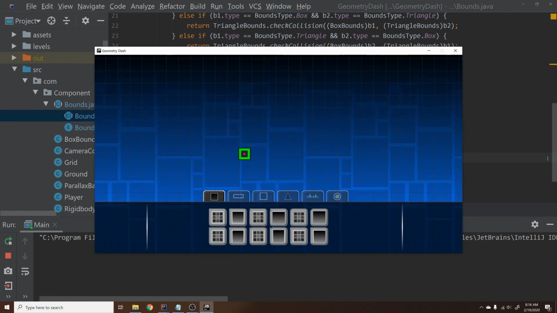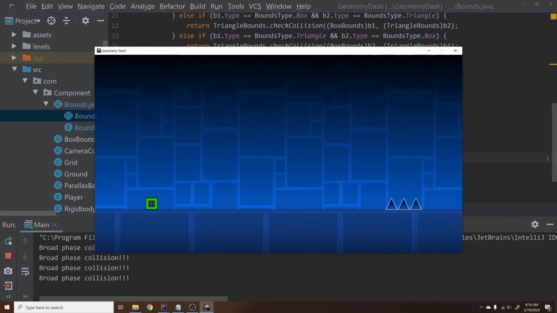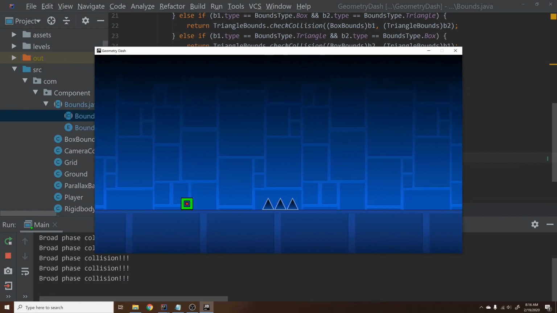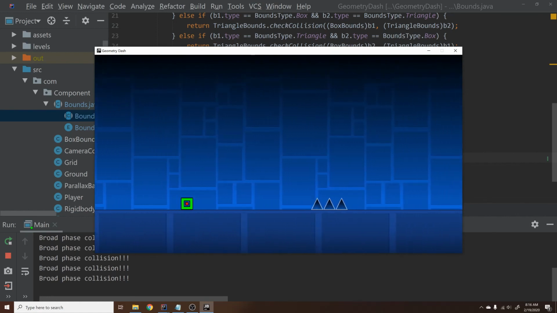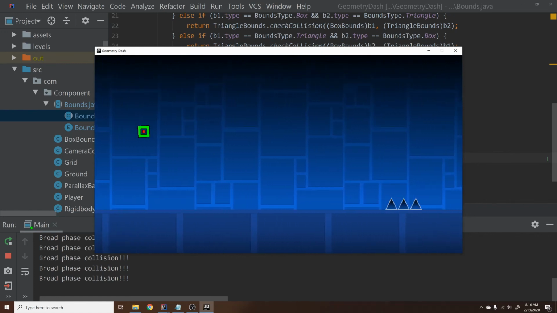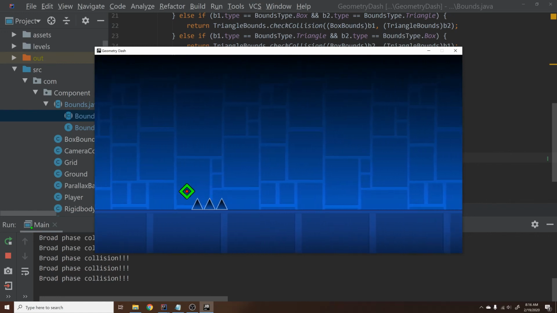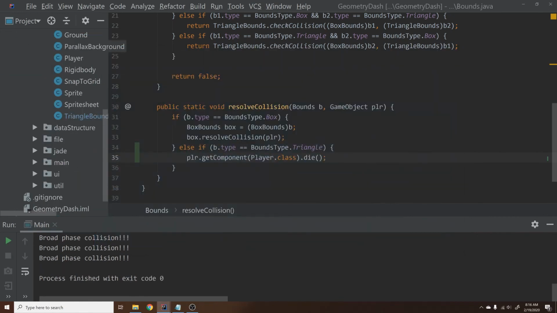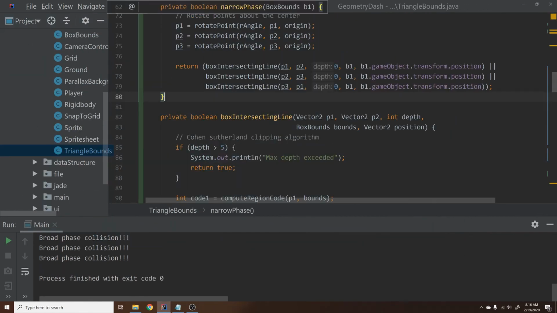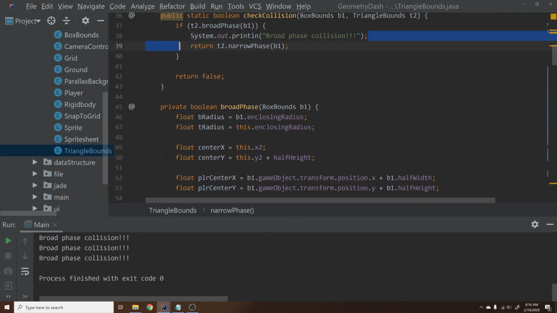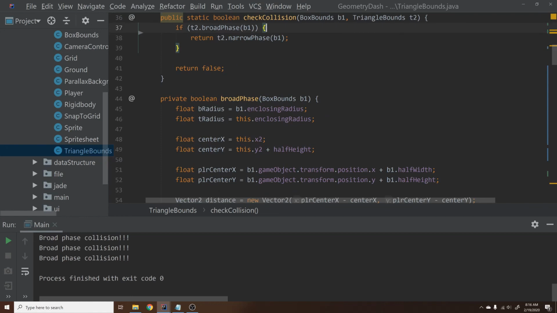Now let's test it. We'll hit F3, I saved that little scene that I made, and I die when I hit the player, and if you notice, if I jump right in between this little gap, you will notice that it waits till I get into that gap before it actually triggers it, which means that we have some pretty good collision detection going now. Let's go back into the triangle bounds real quick, and let's remove this printing broad phase collision.